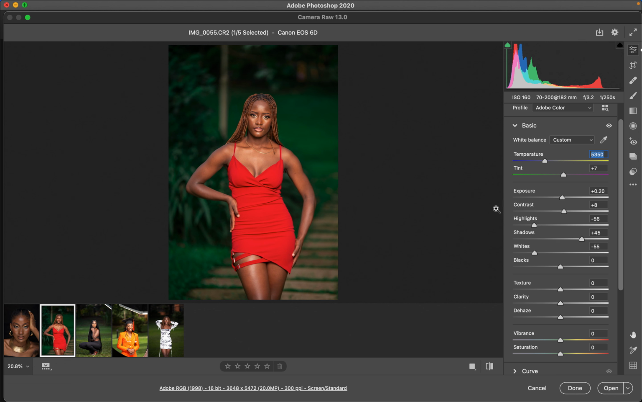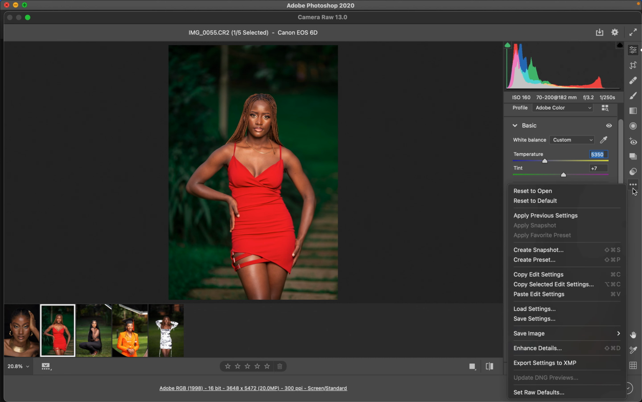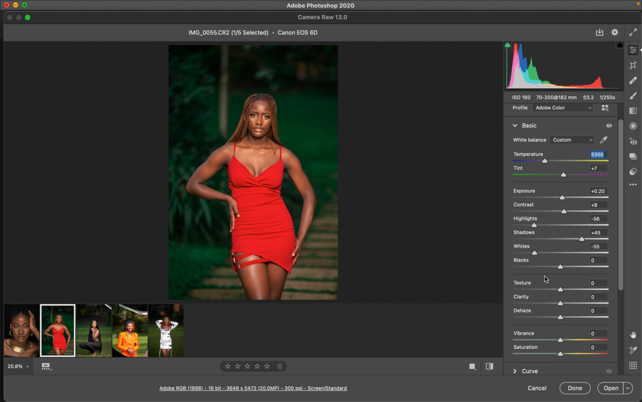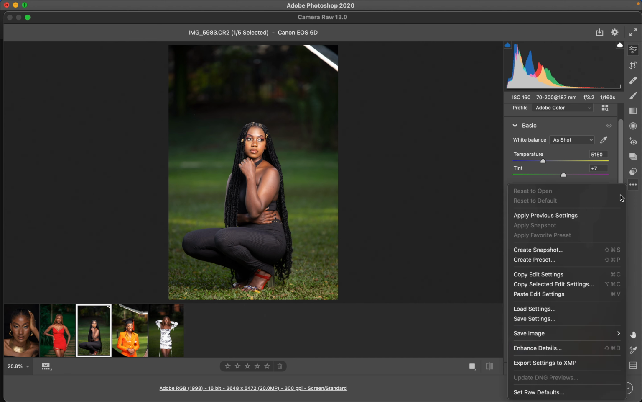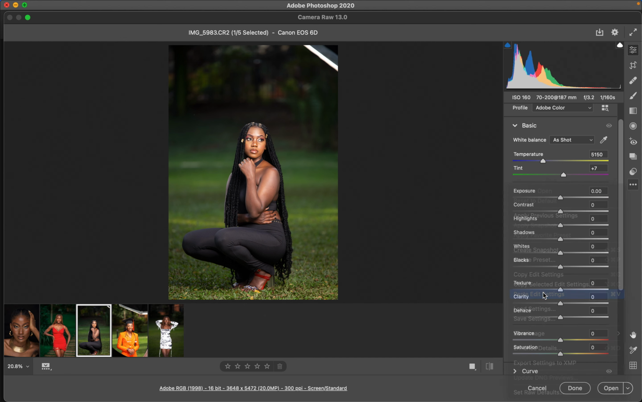And after doing that, the next thing is I'm just going to simply copy and paste the adjustments to the next photo or to the next image. So I'll come right here and copy these settings, copy edit settings, and I'll come to the next image and simply click right here and paste edit settings. And you can see just like that, we have been able to save time.